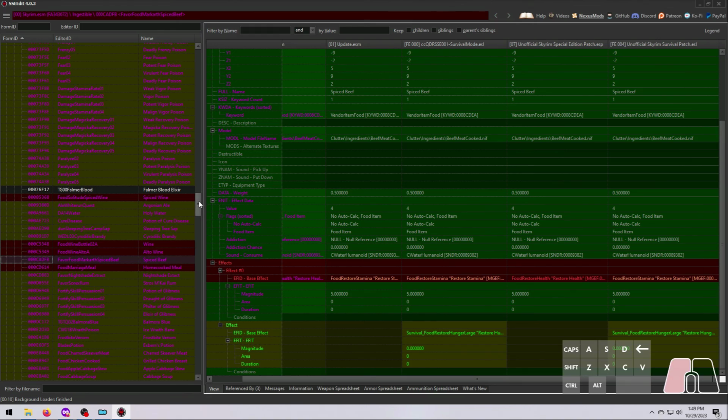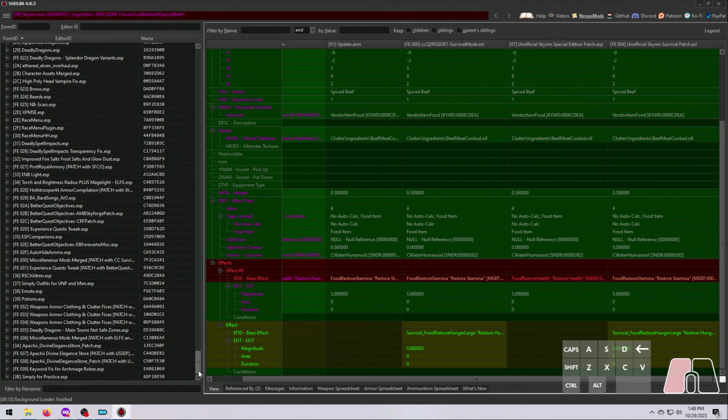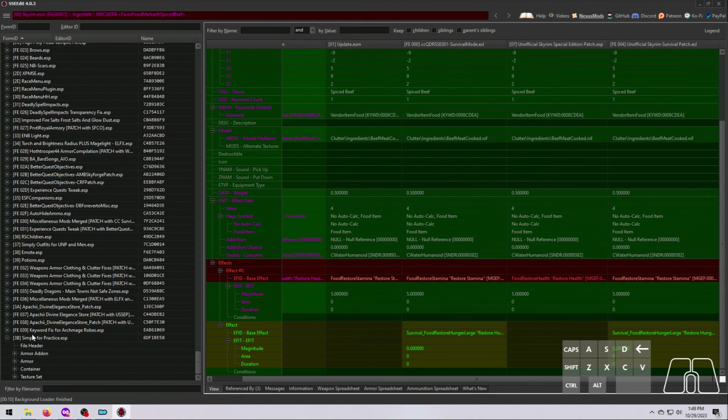Let's have a look at the demo mod in SSEEdit. If you don't have it installed or activated, that's fine. Just use the Skyrim ESM to look at similar records. Expand the plugin so that you can see the record categories included in it. Here in the Simply for Practice mod, we have armor add-on records, armor records, containers, and texture sets.